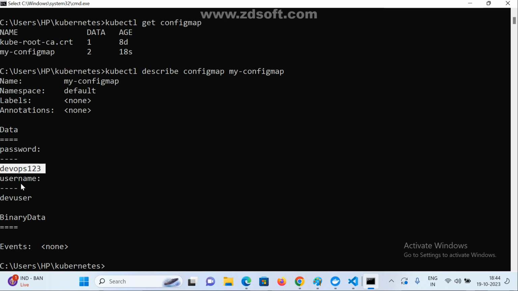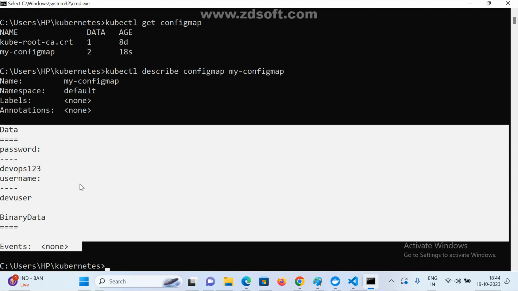If we have any confidential data, any sensitive data like usernames, passwords, and configuration information, all that we can store in the secret. If we have any plain data that is not confidential, there is no problem, and we can see that data. Now we can see the data here. What is my username, password? devapps123. Dev is the username, dev user, here I gave the name config map. So now we can see my data. But if you go to the secret, it is in encoded format, we cannot see the actual data, so we need to decode it again.